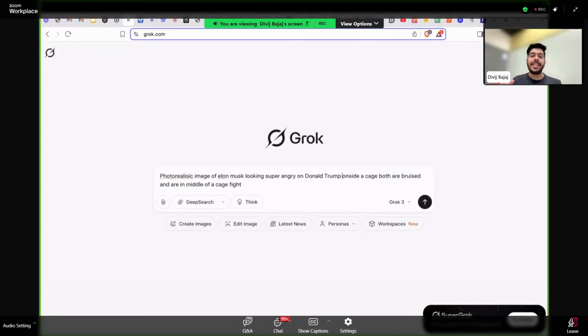So imagine that I am writing an article on LinkedIn, a blog post, and I want an image for that blog to be published on LinkedIn, and I need a poster for it so that I can grab a lot of attention. So if I just give this, create photorealistic image of Elon Musk looking super angry on Donald Trump inside, it's not on site, it's inside a cage. Both are bruised and in the middle of cage fight.